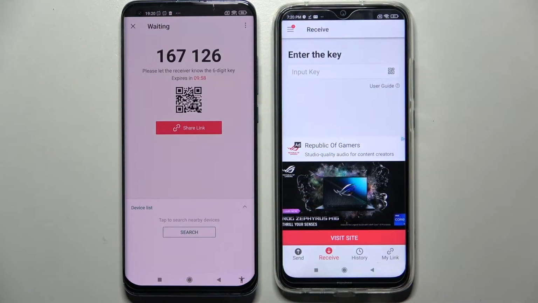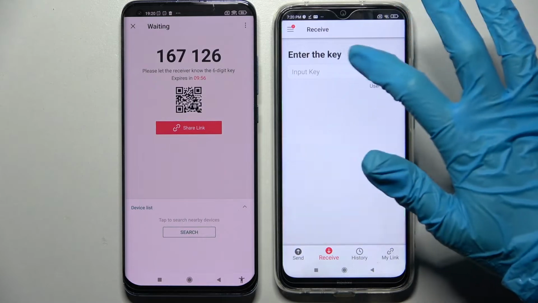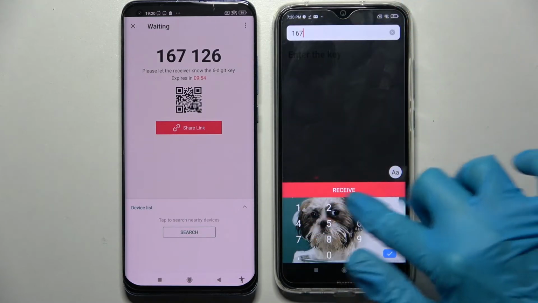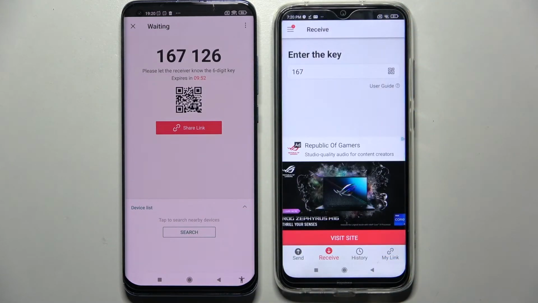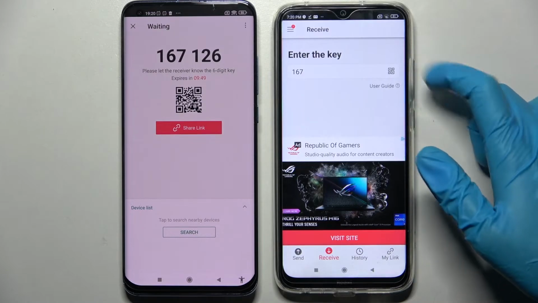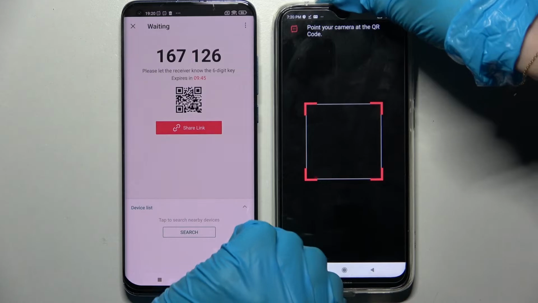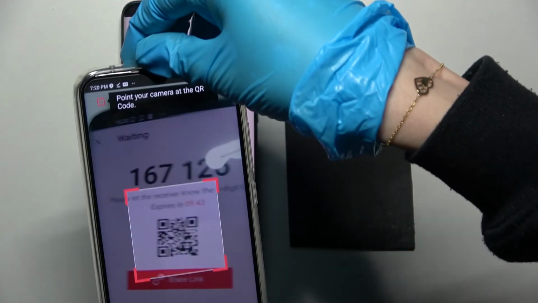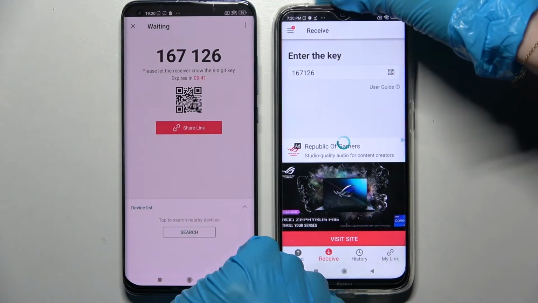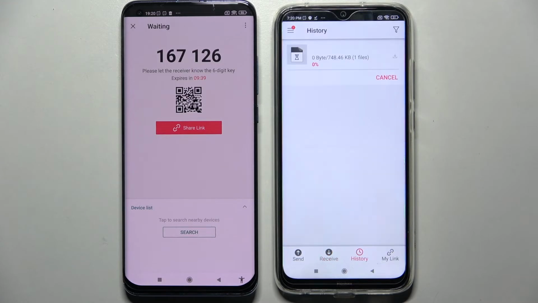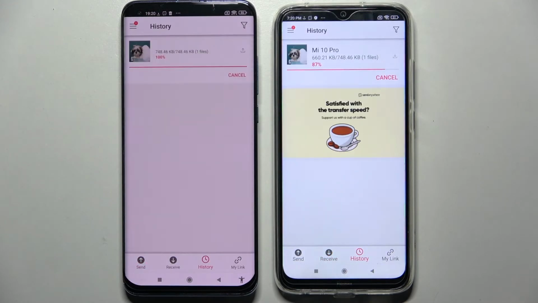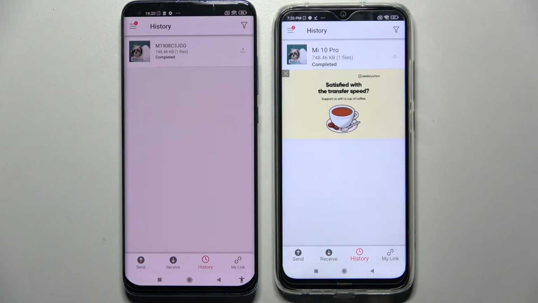As you can see from here, we have two ways to connect. We can input this key here and tap on Receive or Scan QR code. In order to scan it, tap on this scanning icon on XIAOMI, choose while using the app or only this time and point your camera at the code. Now wait. And as you can see, my photo was successfully transferred.